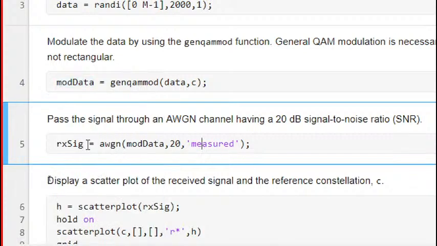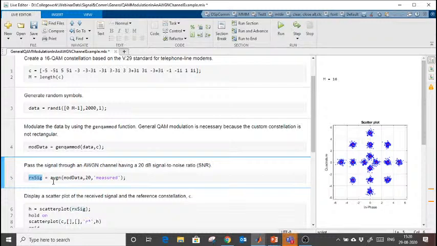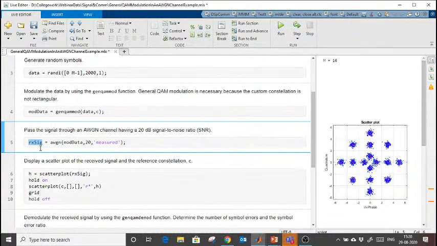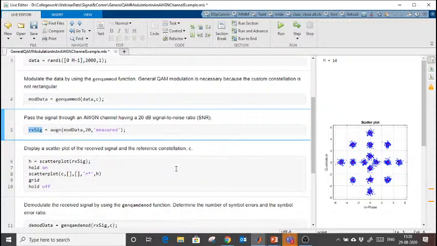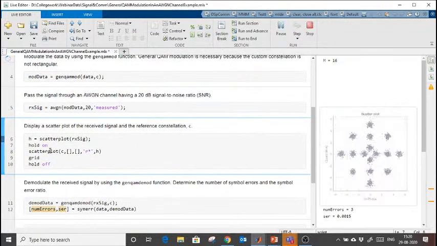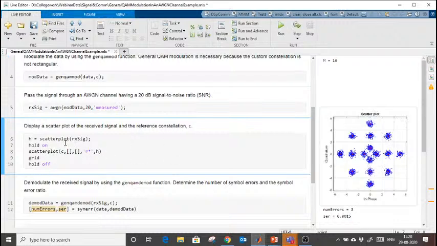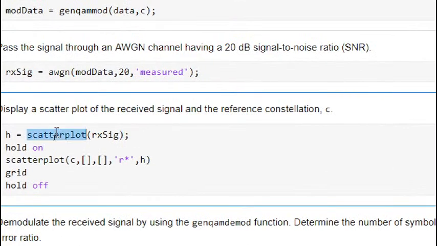And we are designing this AWGN channel with a signal to noise ratio. Okay, and this is measured, meaning I don't want other outputs, I just want this received signal after that. Okay, now we have a received signal, this is the final received signal through the channel which I have. And here, when I plot this received signal, I am going to plot it. So to plot the received signal, always use a scatter plot.